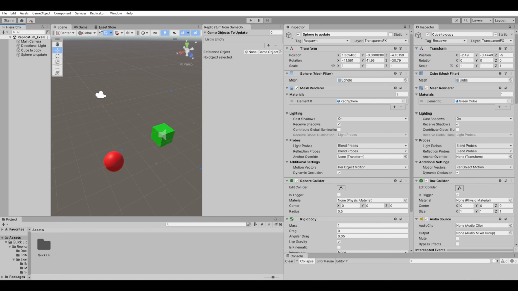To start the replication process, you need to open the Replicatum tab and then click From GameObject. This will open an editor window where you can begin filling the variables. Start by adding the elements you want to modify to the array at the top. Then specify the object to use as a reference to retrieve the properties.